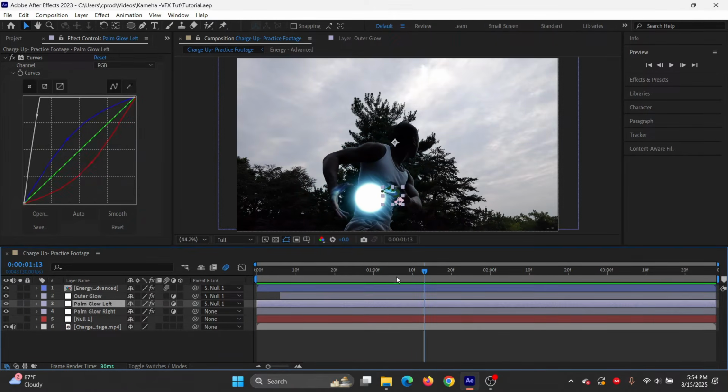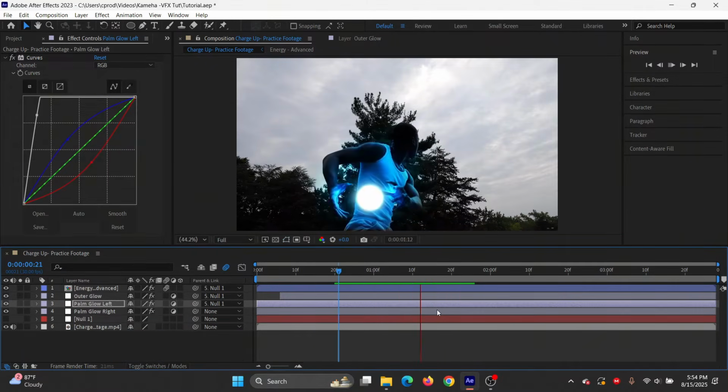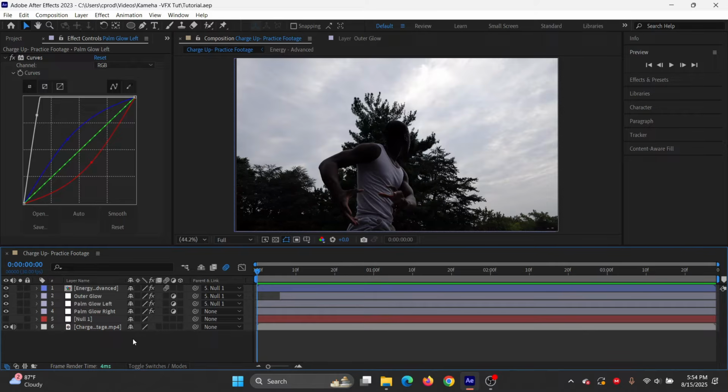Feel free, in the palm left, press F, feather this out a bit. If it's looking crazy, feather it out. That's fine. This is excellent. Now, what we're going to do next is we're going to come all the way over here to the project area.